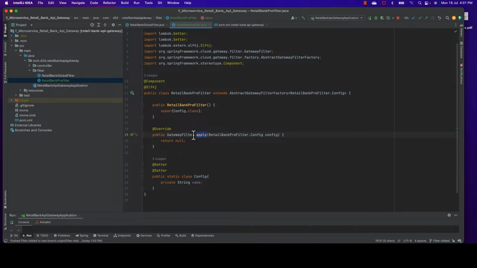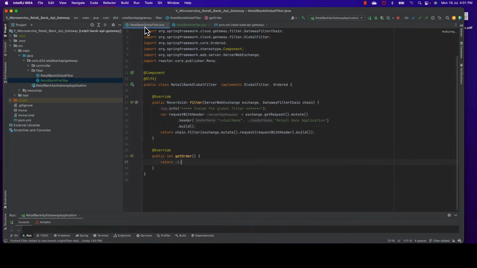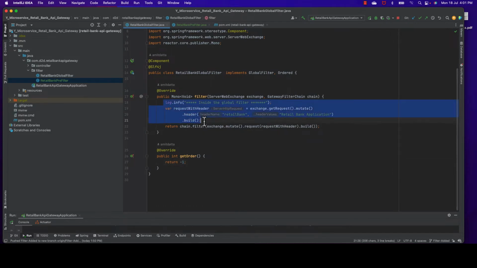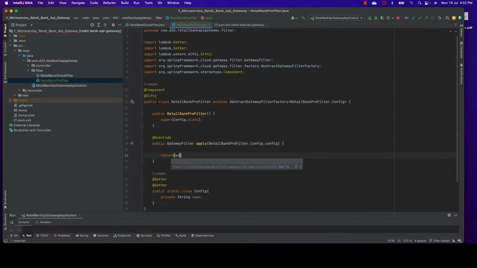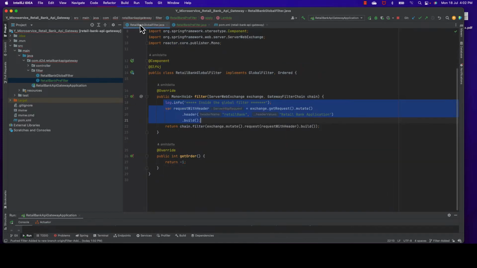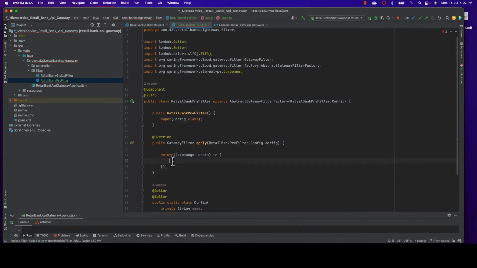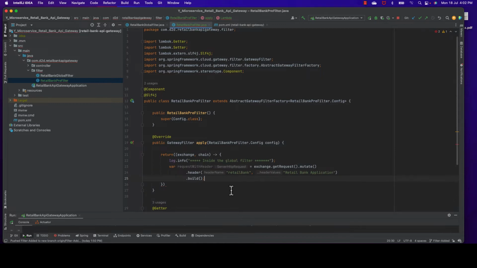So what we are doing, for a pre-filter, we are extending AbstractGatewayFilterFactory, and there we are creating a RetailBank Config class. Now let us implement the apply method. It will return exchange and chain, and let me copy the rest of the thing from the global filter itself, because the rest will remain the same.